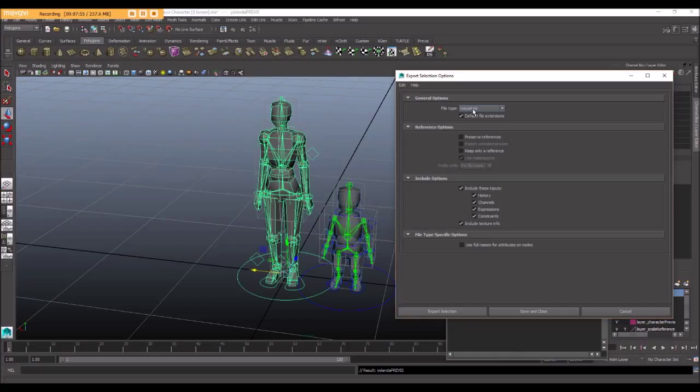My file type, I've got a Maya ASCII file, and I have include options, history, channels, expressions, and constraints turned on. It is extremely important that this is turned on, because if it's not, all your constraints in your rig are going to break. So let's just see what it looks like at default. When you just go reset settings, at default, it's Maya binary. So we'll switch it back to Maya ASCII. At default, it says preserve references. So if I've got anything being referenced into this character, it's going to preserve that. And then, of course, it has our history, channels, expressions, and constraints. Alright, I'm happy with that.